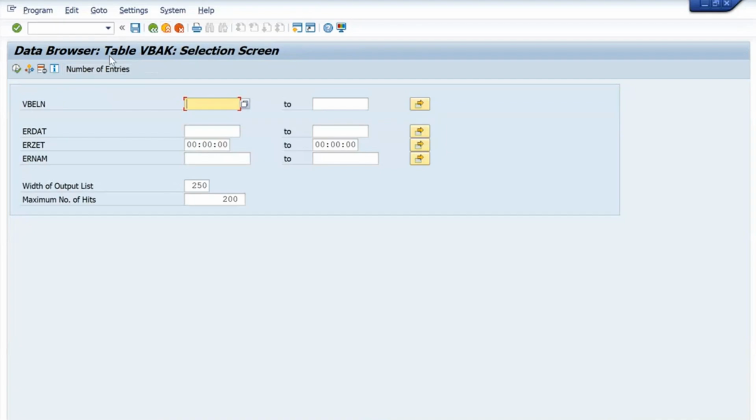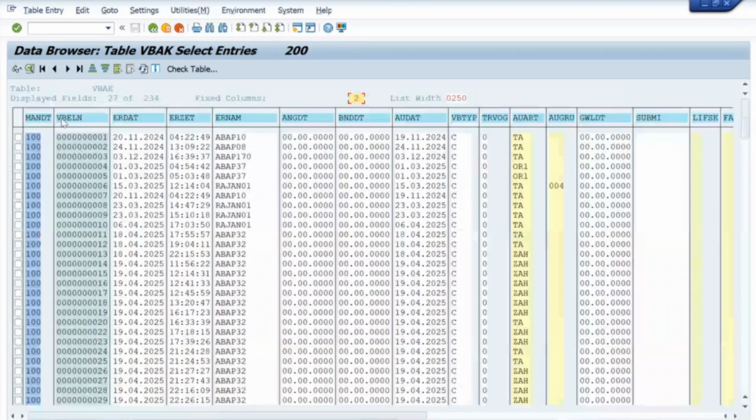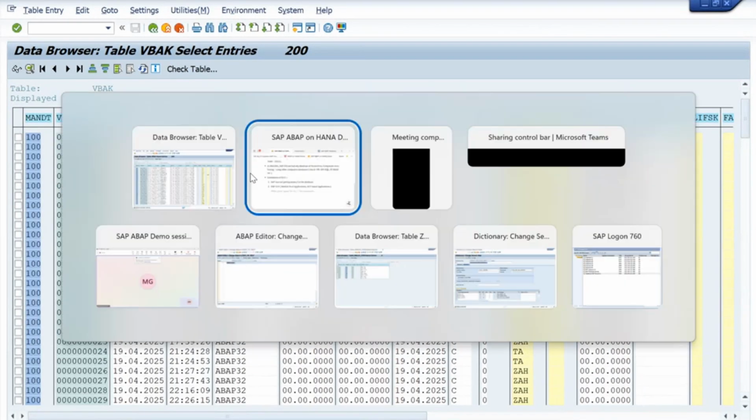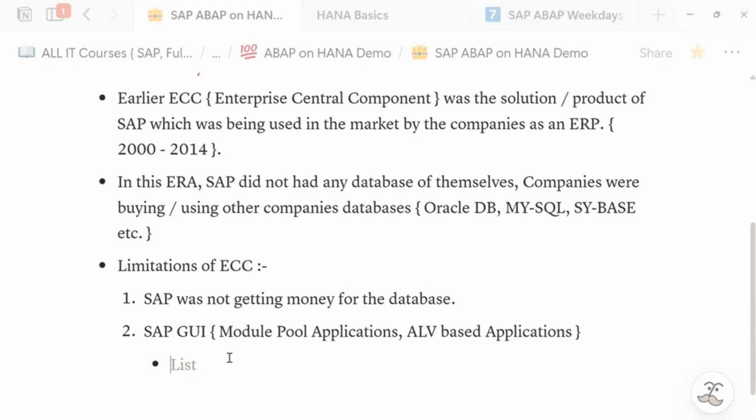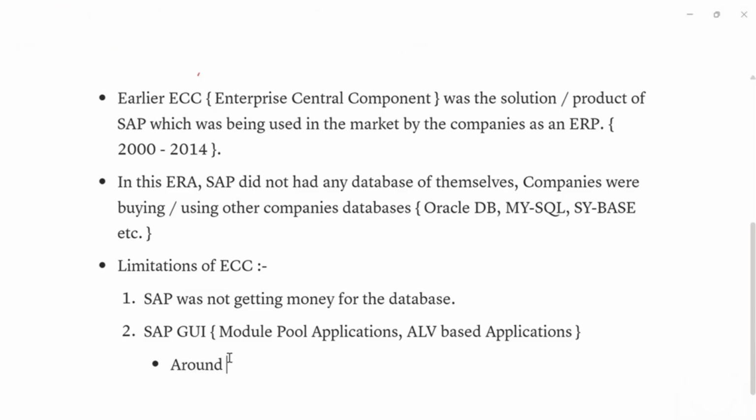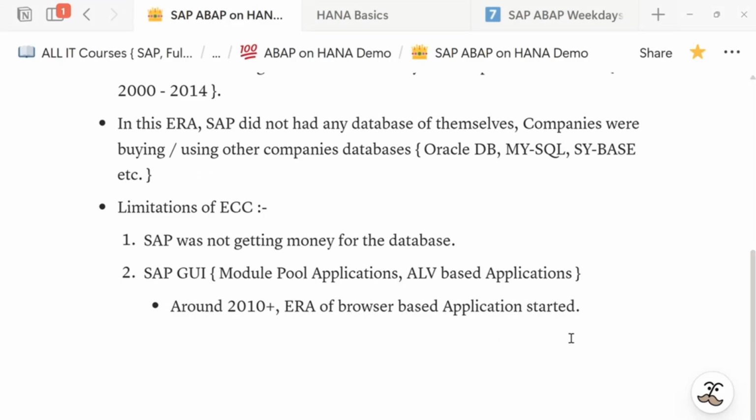Coming to this output that you are seeing, this is a kind of ALV based output. Now understand the situation. If you go back and check your career as well, around 2010 was the era when browser based applications started, right? Yes. We all have seen this. Browser based applications started to run in the market.